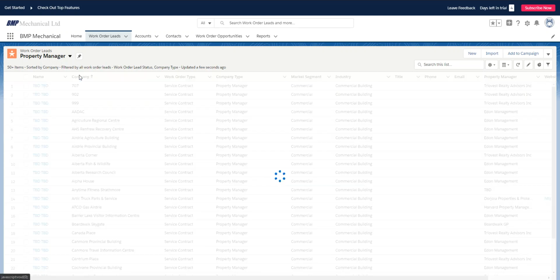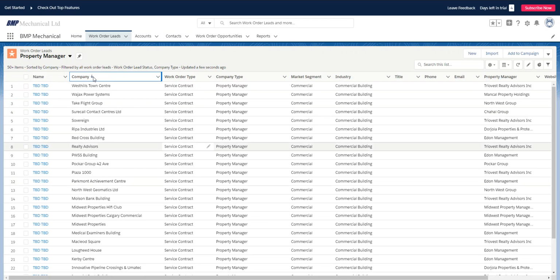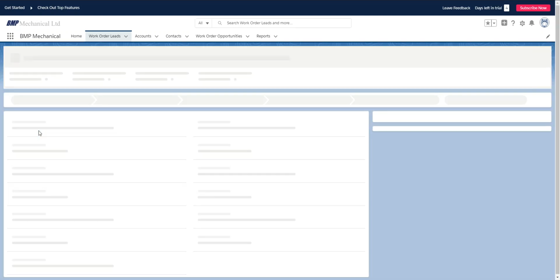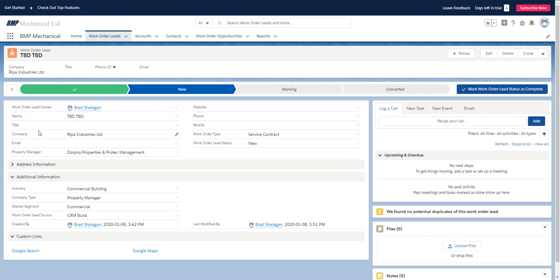The idea behind the lead is that I'll come in here and say, okay, I want to call Ripa Industries. Unfortunately, I don't have a contact for you at that particular point. We've got to go ahead and do that. And again, what is my opportunity? What type of work order type is this? We want to qualify this as an opportunity to sell a service contract. My objective here is to get the name of the contact individual, and then log that particular information.